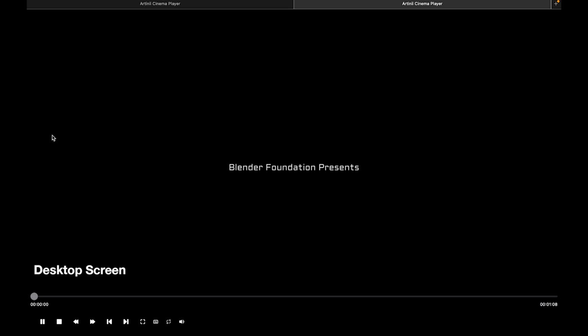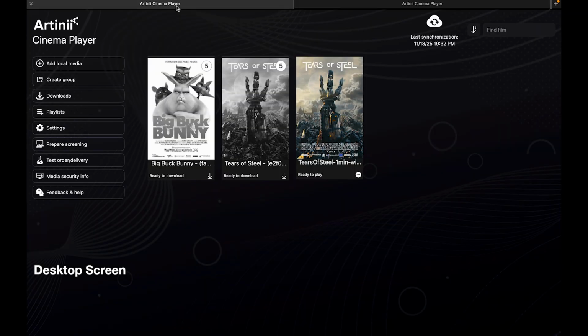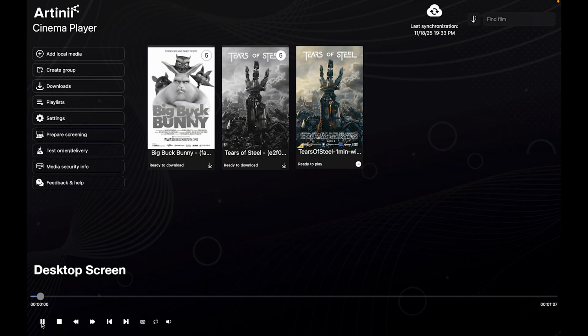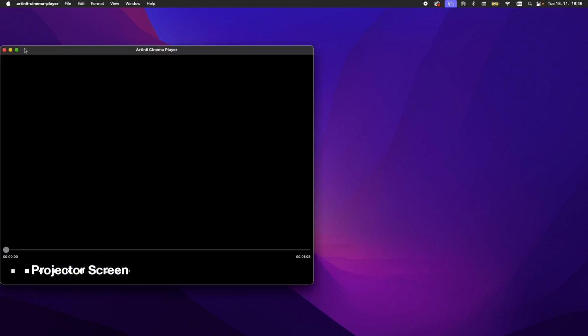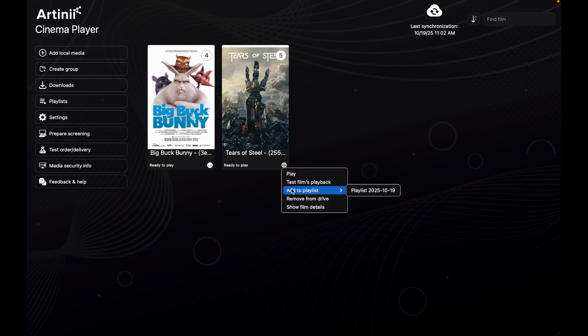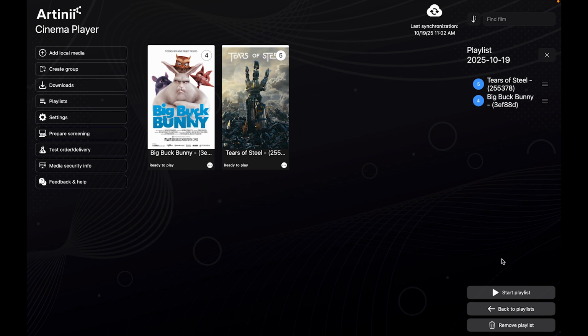When you're ready to screen, keep the library window open on your desktop. That's your control environment. The second window that appears is for your audience. Drag it to your projector screen and use Expand Screen for full quality projection. If you want to play additional videos before or after your film, use the playlist feature. You can drag and reorder items in any sequence you prefer and click Start Playlist to begin the screening.